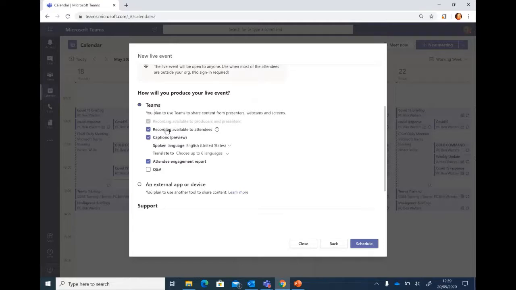So in the Teams option that we're going to cover today, you get a few different settings that you can set up. So whether you want the recording to be available to attendees at the end, this will mean that they will just have a link, the link that they click to join the event, and post-event it will just lead to a recording of that live event. You can turn this off if you don't want them to have it afterwards.